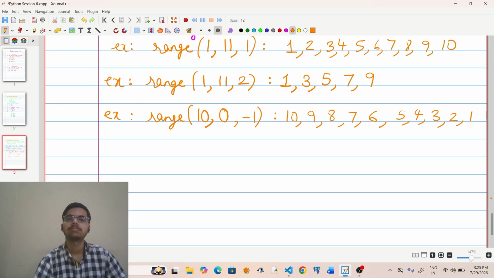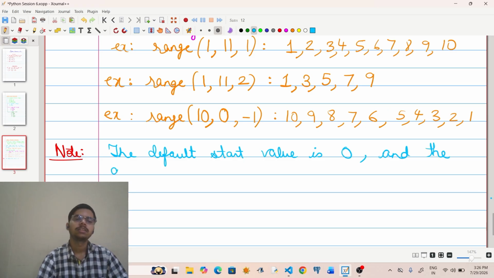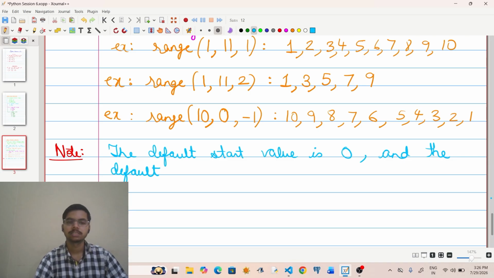I want to tell you some keynote over here as well. Note, the default start value is 0, and the default step is 1.